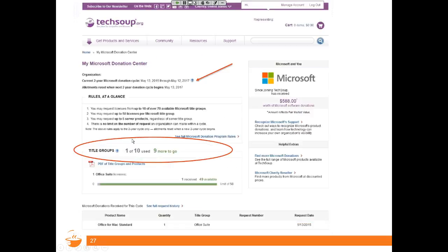So there's an arrow here and it says exactly when your 2-year cycle begins and when it ends, so you know when you can request products again. Down here with the title groups, this is an example. This organization actually has requested one product, so they've requested one license of Office. So that means they've used one of the 10 title groups, so there's 9 more to go. Since they've only requested one license, you can see they've received one here, 49 available.